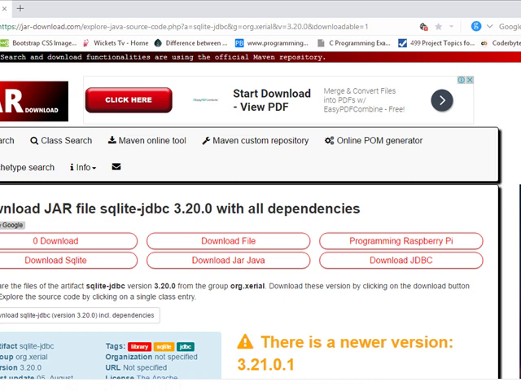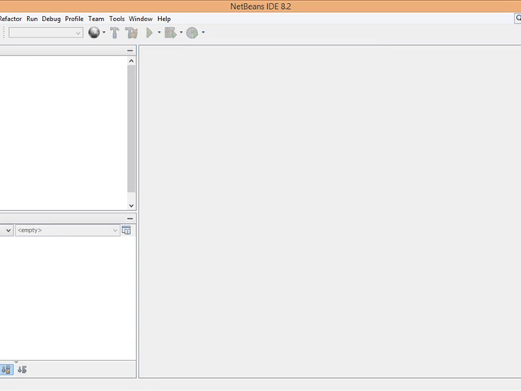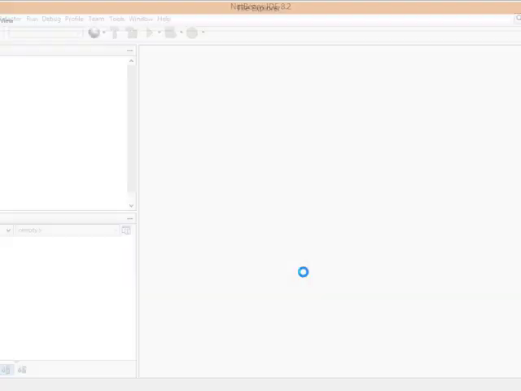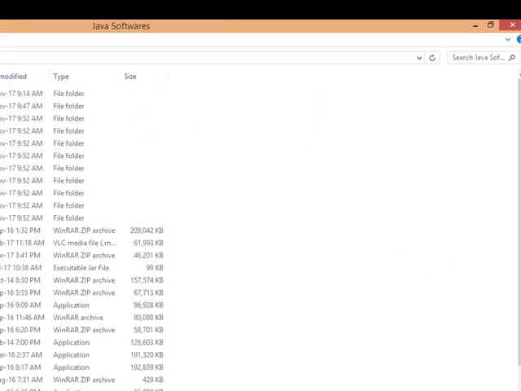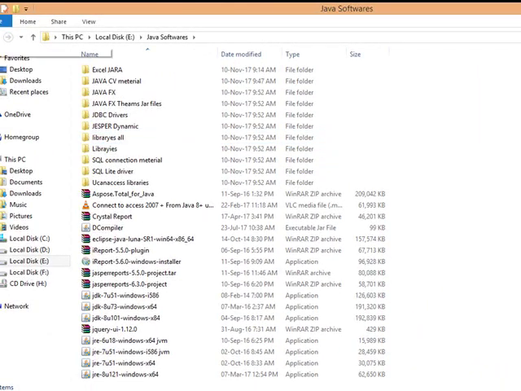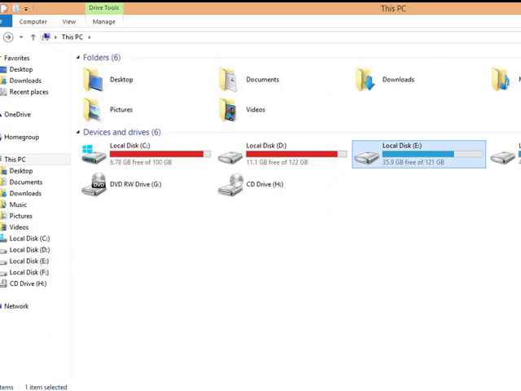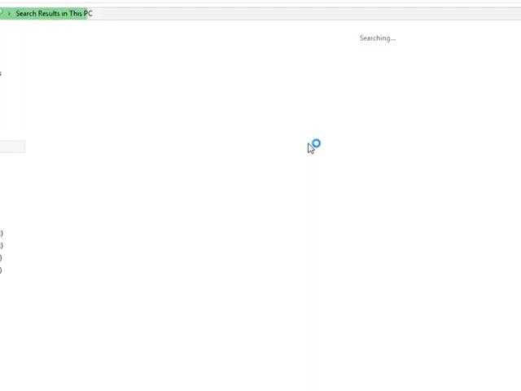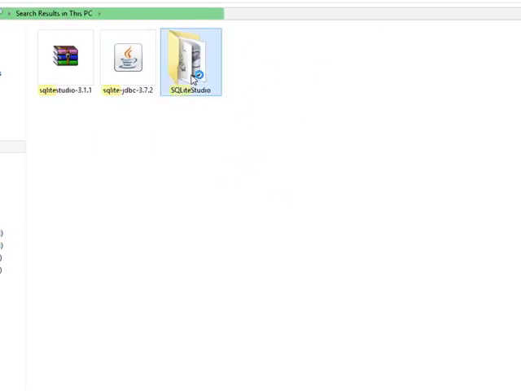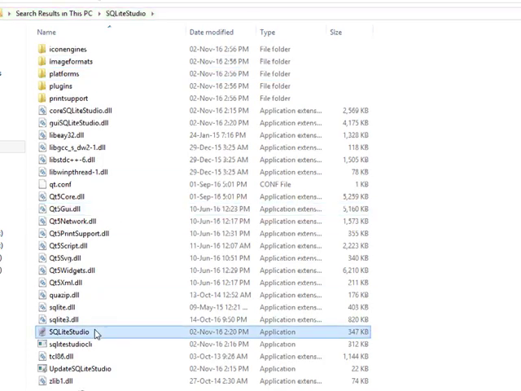Once you have downloaded these two, you need to install SQLite Studio. It looks something like this. You can open any db file with this Studio. Actually I have forgotten where I installed it, so here is SQLite Studio.